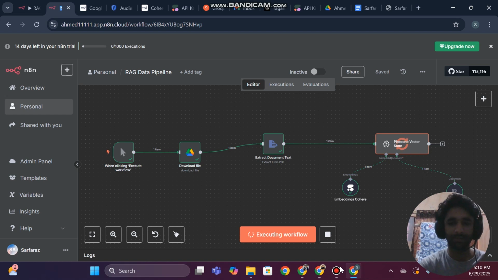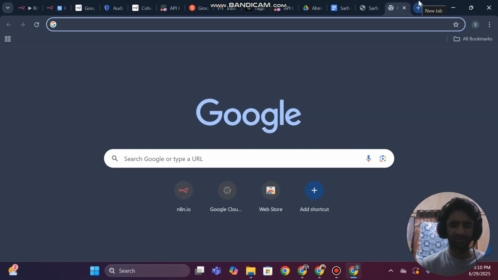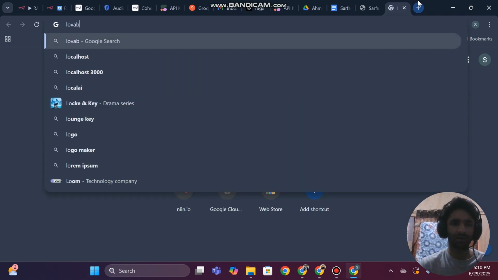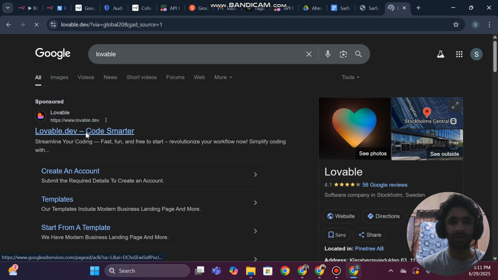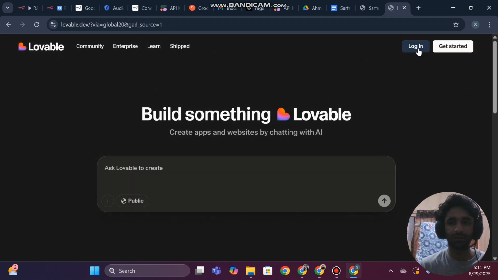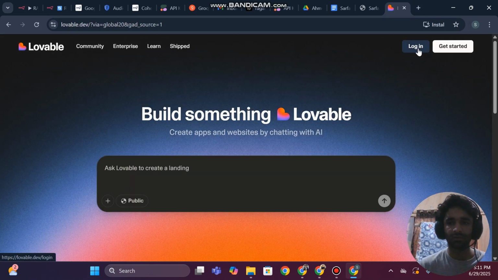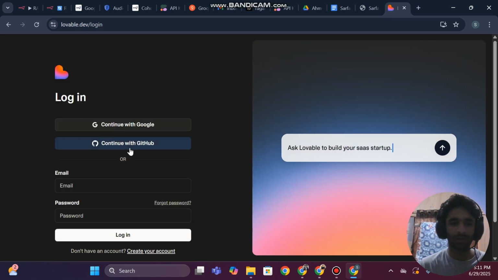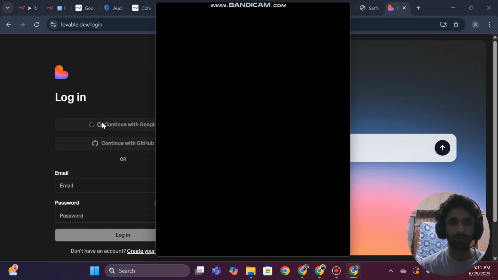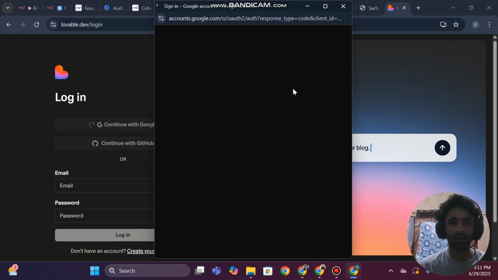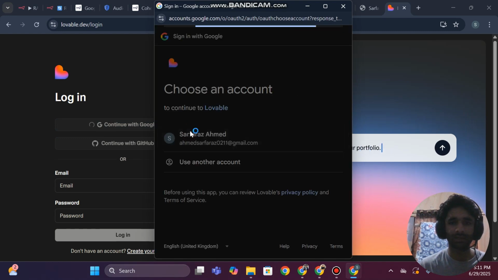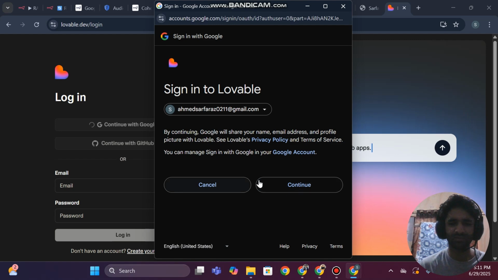Let's give it some time, and till then, let's figure out Lovable. Lovable is another tool that is used to create UI within minutes. So let's create an account and continue with Google. I'm going to make all the accounts with my Google account, because I'm very lazy, I have no time to configure things manually.